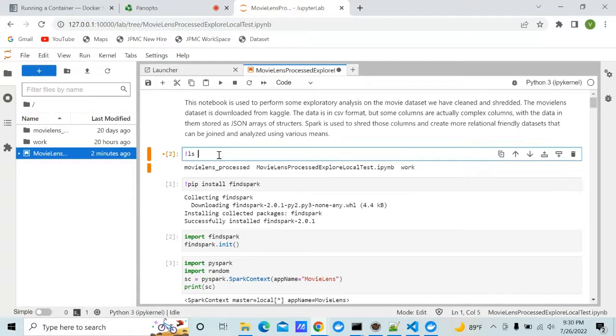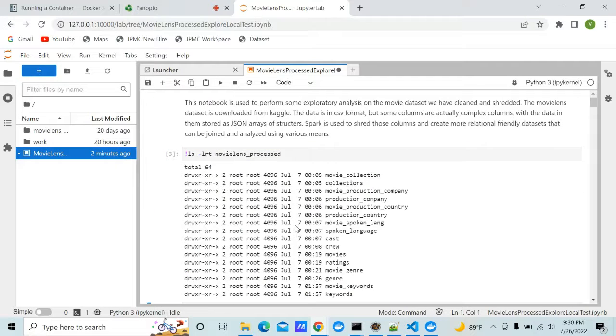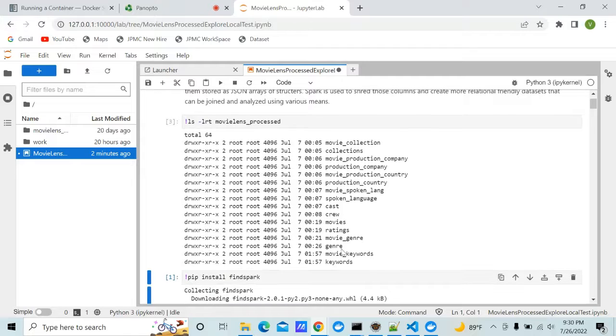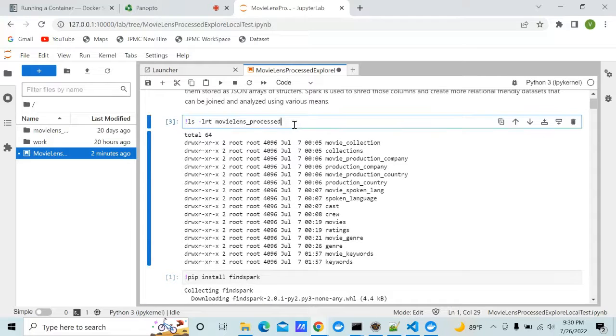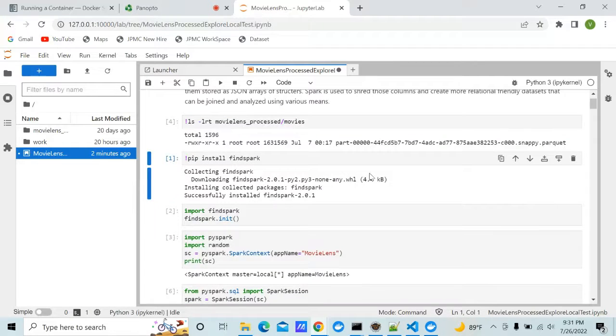Now if you want to do movie lens, you'll see that there are different directories, and inside each of these directories, let's pick one and say movies, and then you will see the actual snappy parquet files. This is a snappy parquet file that is sitting right there in the movies, right?